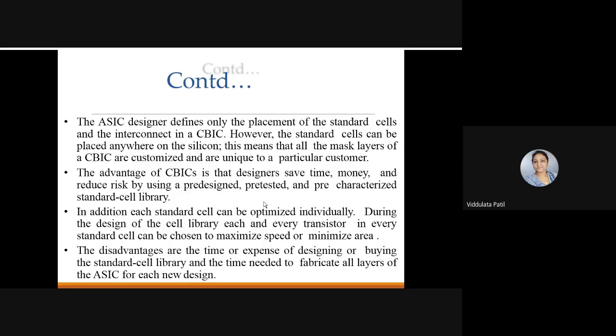pre-tested as well as pre-characterized standard cell library. So here, as a designer is using pre-designed cells, he need not check whether his design is correct or not, whether he needs to test that circuitry or not. So he can directly go with that cell. So that is the advantage, as it is going to save time as well as money required for the designing purpose. In addition, each standard cell can be optimized individually. So that is also one of the advantages of this CBIC.